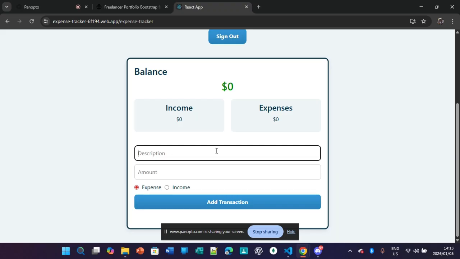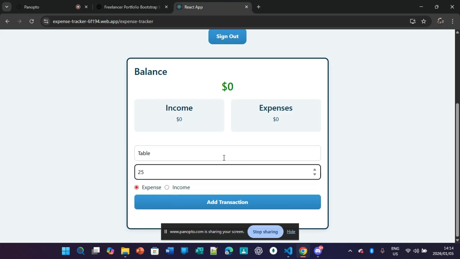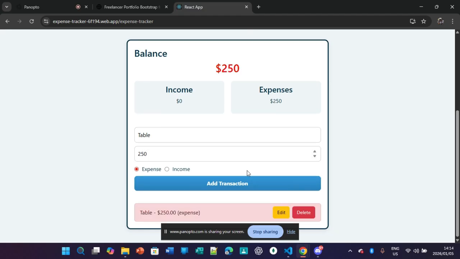Let's say, for example, you've got a table, and the table happens to be 250. That's going to be an expense, the first expense that you have. So you add transaction, it's 250. As you can see here, this will exemplify all the CRUD functionality that is going to be exemplified now.